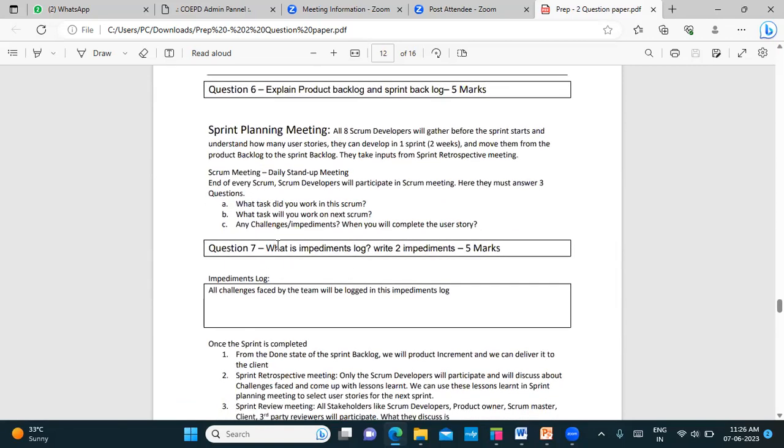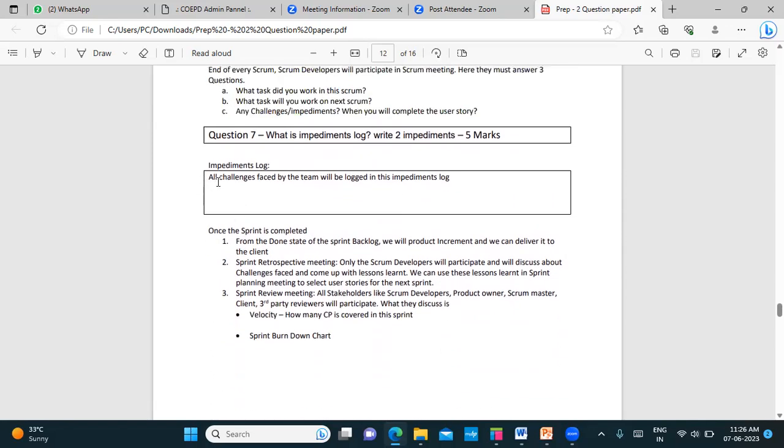The seventh question is the impediments log. So what is an impediment log? An impediment is a blocker. Any blocker that is stopping or pushing your project back is called an impediment. An impediment log is nothing but a document where you enter your impediments. For example, if you see here, all challenges faced by the team are logged in this impediment log. Like that, you can enter all the impediments here.